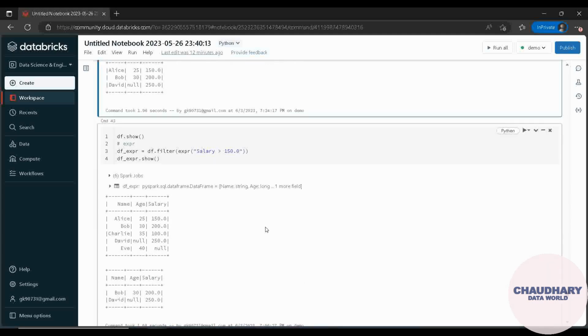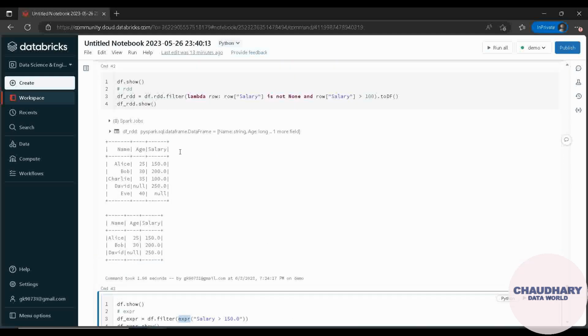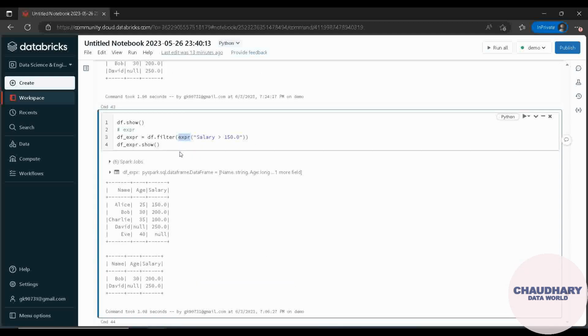Now the last in our list is expr. Again we are doing it with only dot filter, but this time to deal with this string value, that means to just parse this string, we are using expr. Expr is again a SQL function, which I already showed you. As col was a SQL function, this expr is also a SQL function, with which we are going ahead with salary greater than 150. Whatever it is giving you in the result.